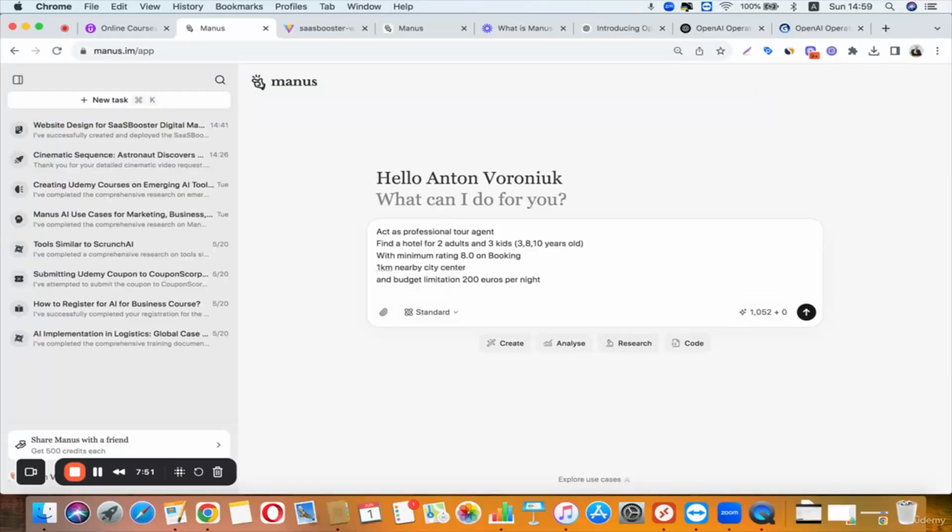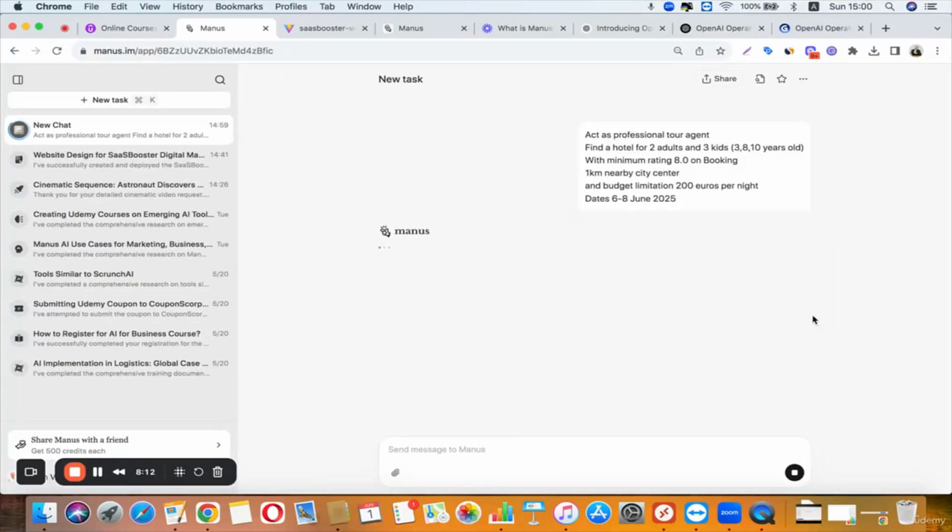And we can give the dates, for example, dates from 6 to 8 of June 2025. So here we have the hotel research process, and it will try to do it. So we will see how it's starting and how the AI agent usually works. So it needs some time.